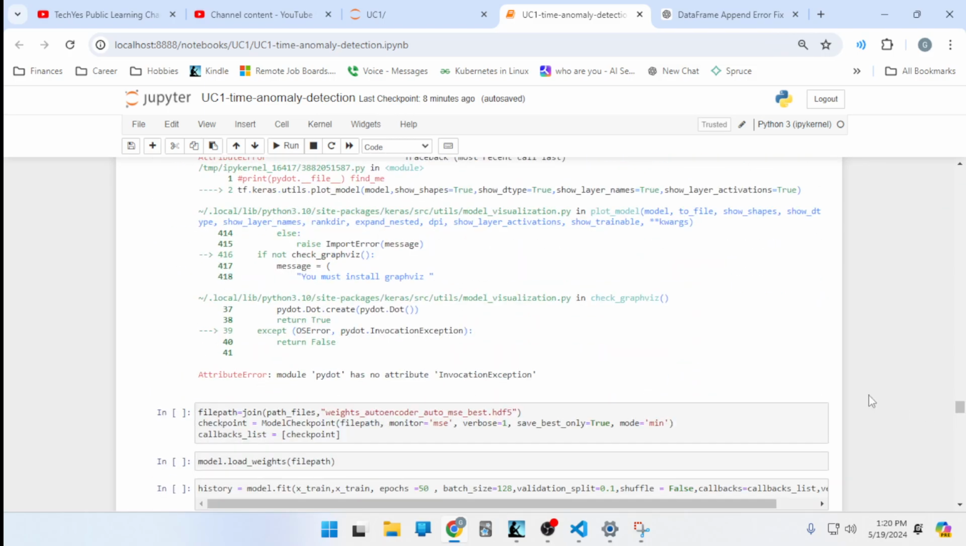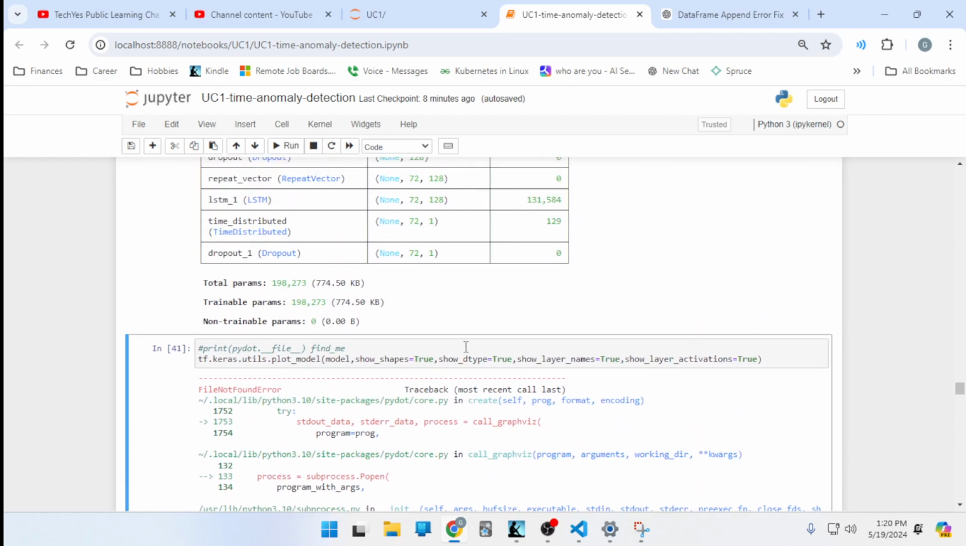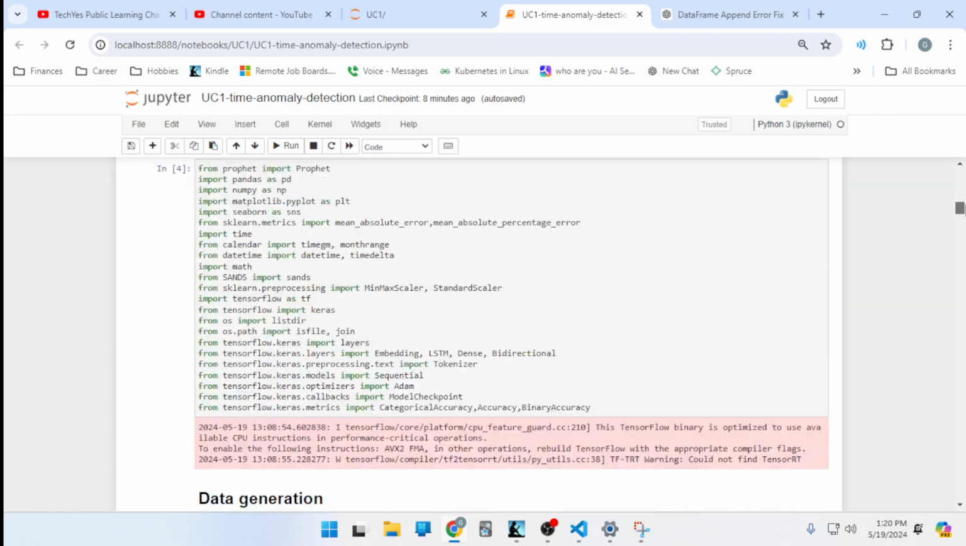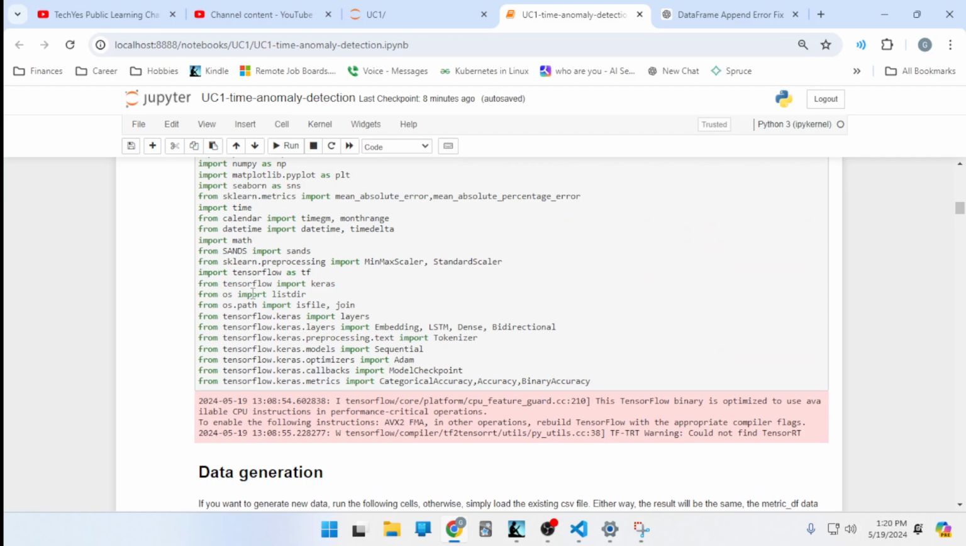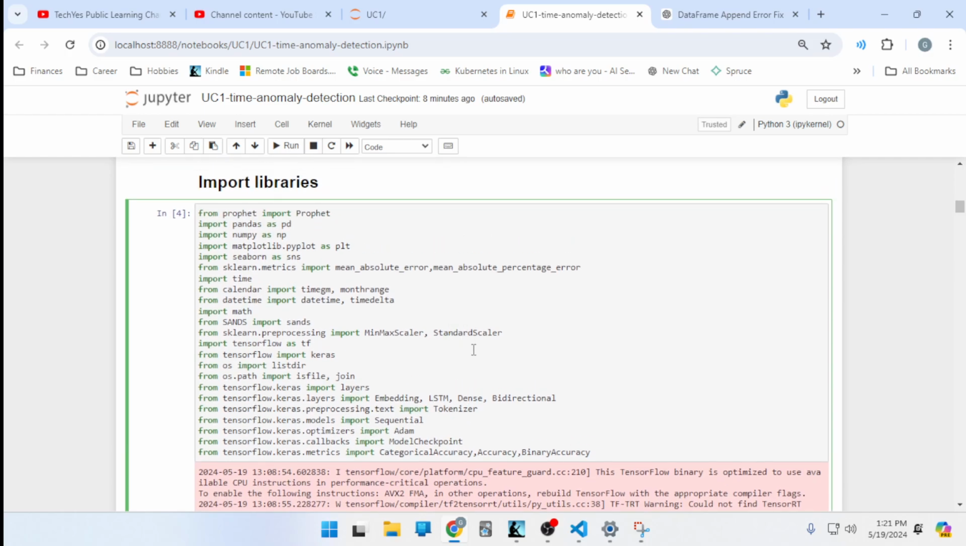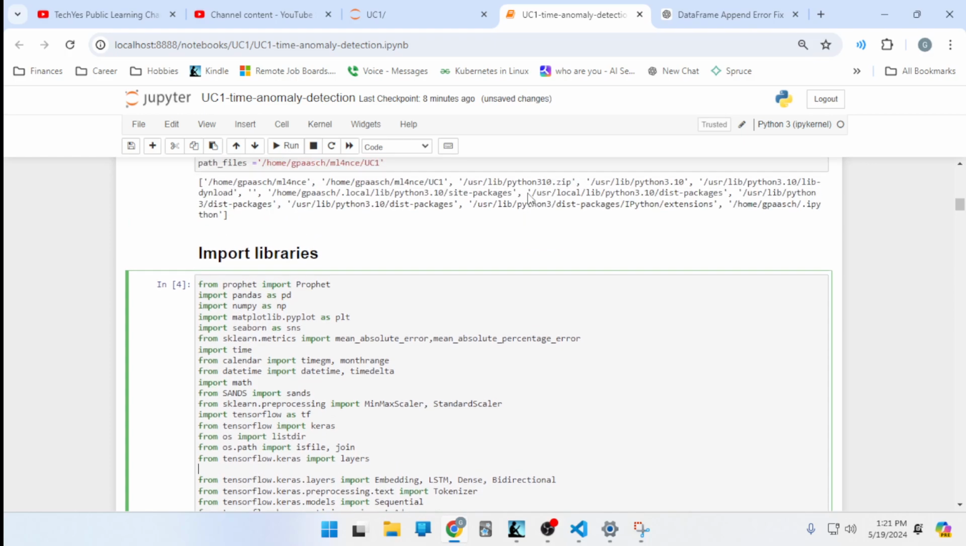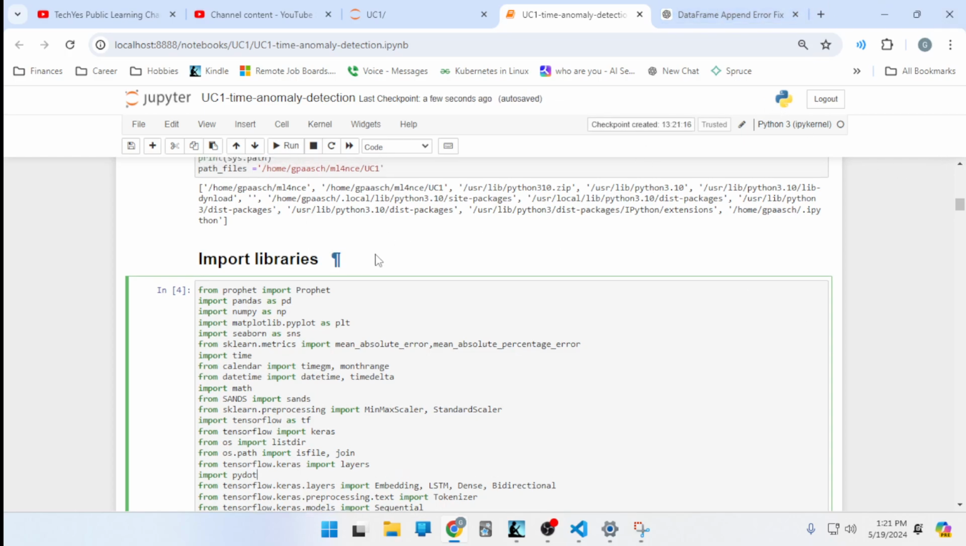So here's the issue: PyDot has no attribute that. We do have PyDot installed. So where is this coming from? Are we importing PyDot? We're not importing PyDot, but we shouldn't have to, right? What if we just import PyDot? Does that do anything? I don't think it will.